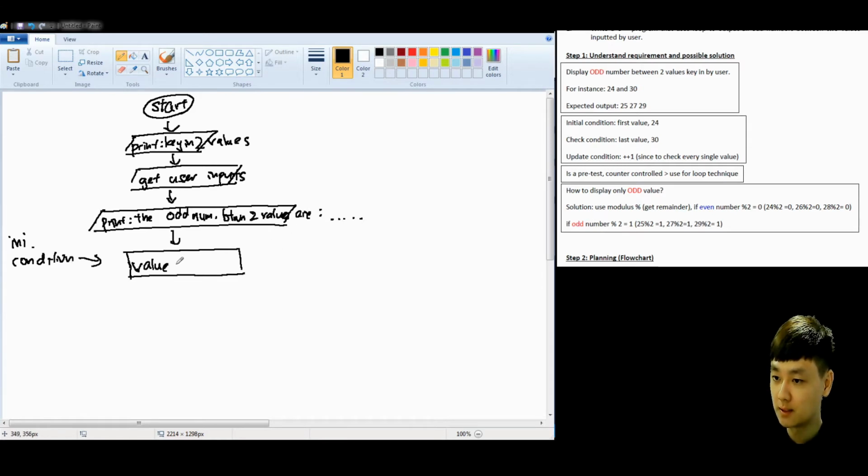Okay, I set this counter as value. I give a name. So I set first number, this is the number given by the user. First, I set this first number. I assign this first number to my counter.